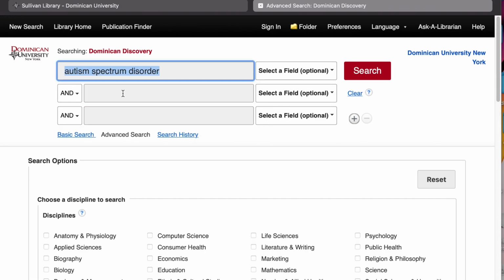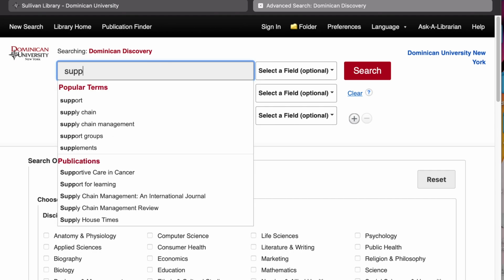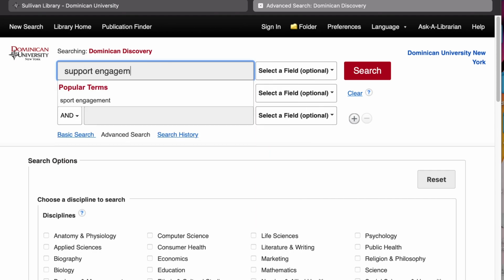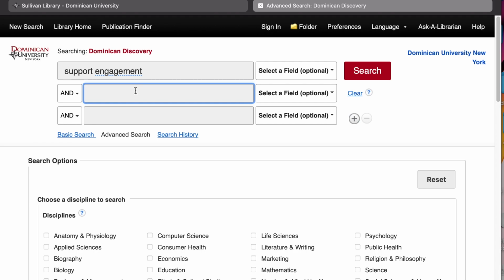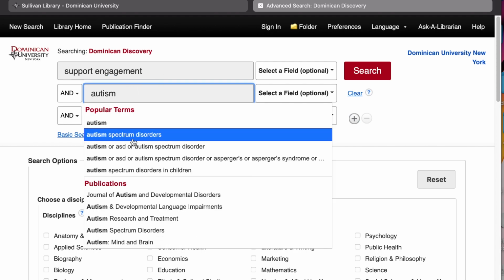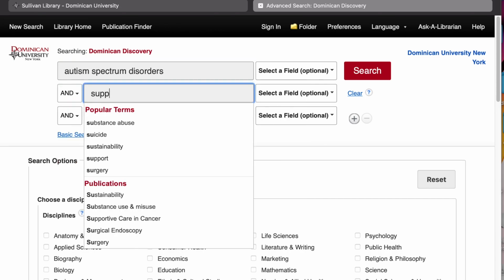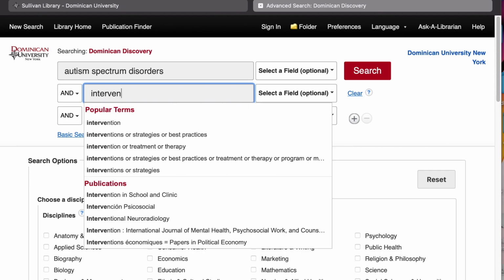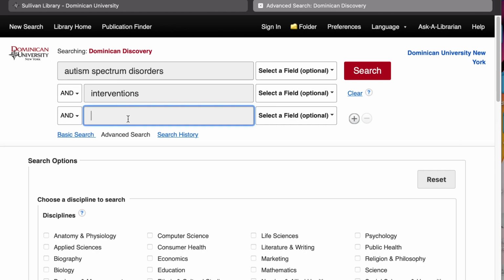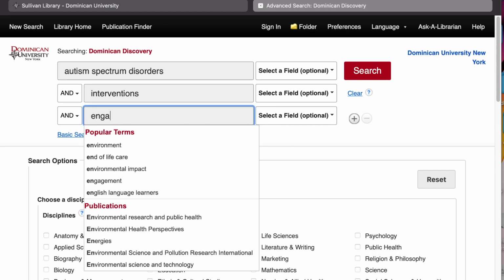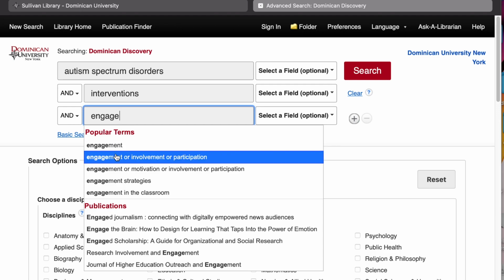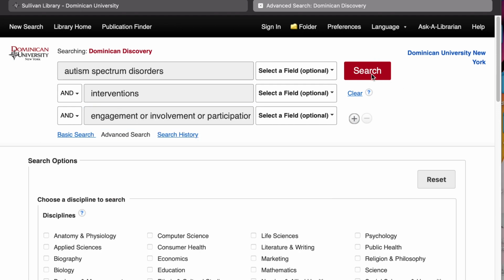And here's where we can add our different terms. So we're going to say support engagement. Autism spectrum disorders. Actually, let's go ahead and change that around. Autism spectrum disorders. And we're going to say that interventions. And then we're going to say that support, let's say, engagement. Go ahead and search again.